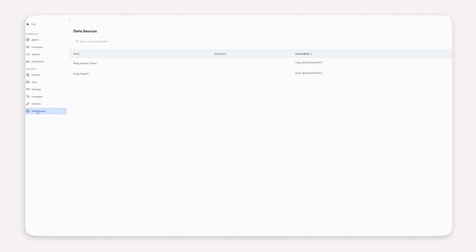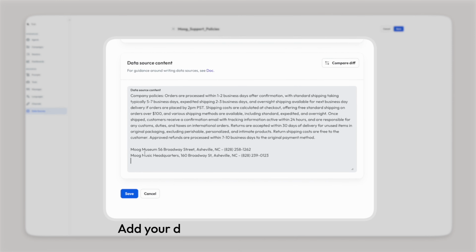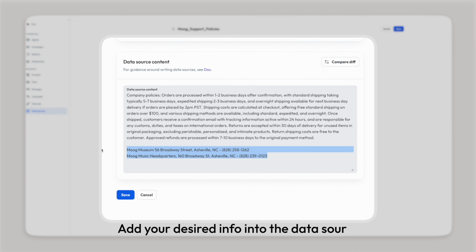So, go to the data source section and select the one you want to edit. I copied these two numbers and addresses for the Moog Museum and headquarters. I got these from their website.